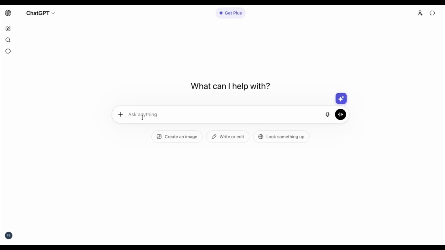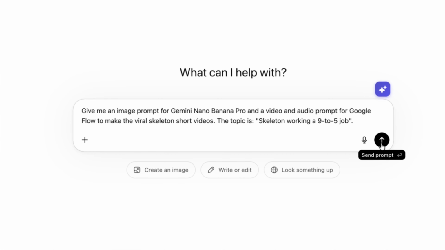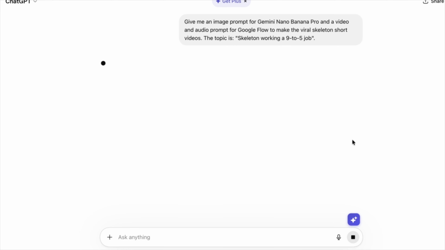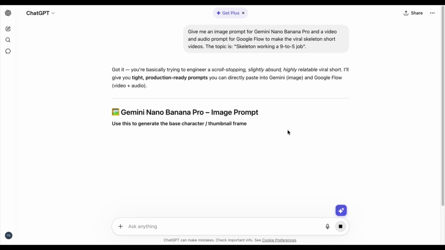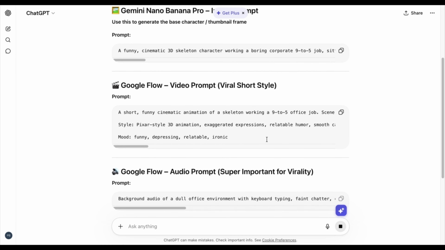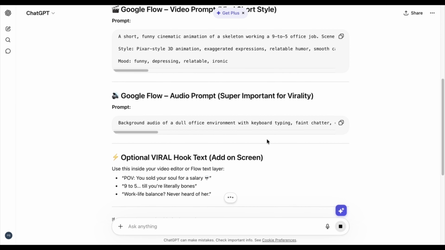First, open ChatGPT. Now think of a topic. For example, skeleton working a 9-to-5 job. Then ask ChatGPT to generate an image and video prompt for your skeleton short. Now you can copy the prompt I gave in the description. ChatGPT will instantly generate prompts for you.